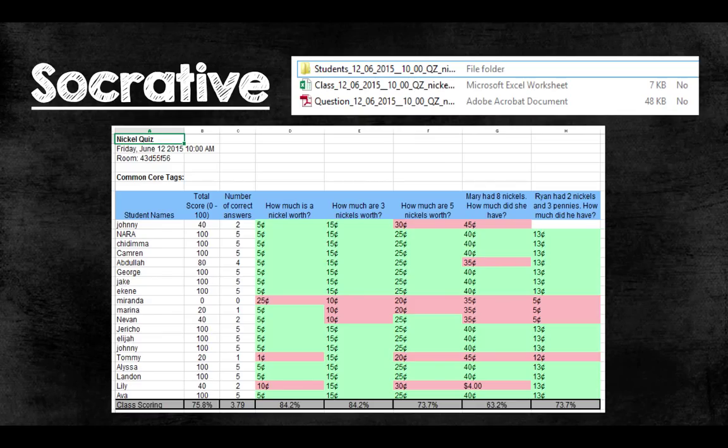breakdown of each question. So what you see here is the Excel sheet of the results, and I immediately can see which students I would need to put in my intervention group, which is the most important part. So I'm able to tell which students need the intervention and which students are ready to just start practicing with nickels.